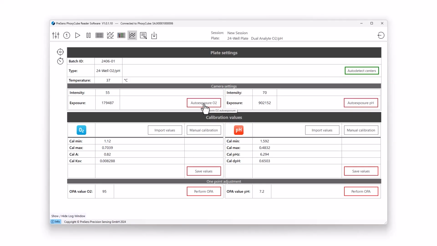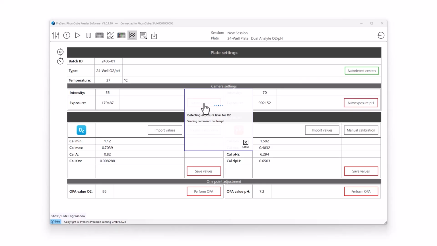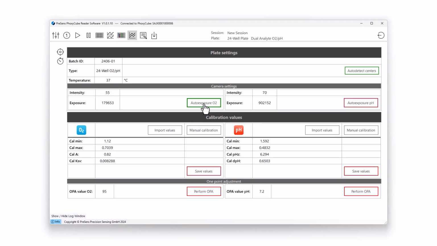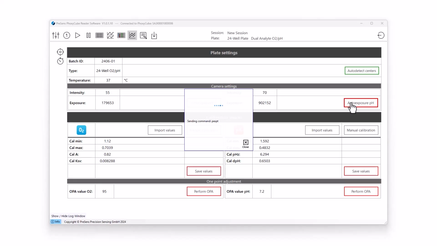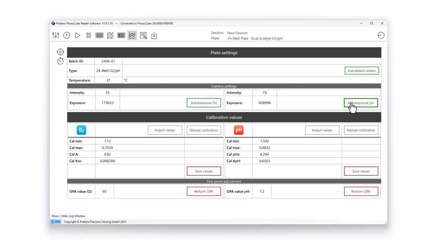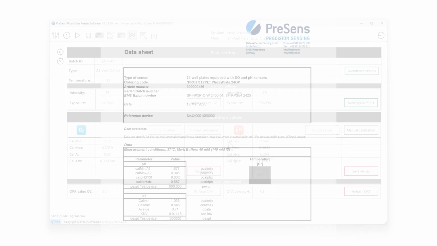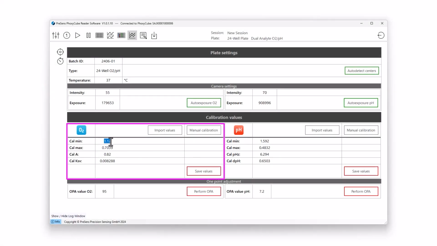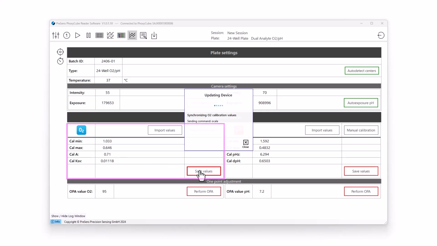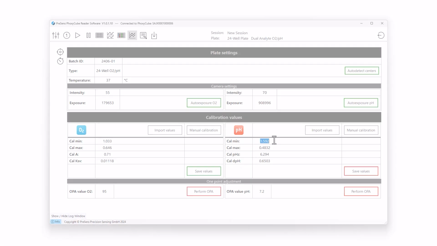After that, perform auto exposure for the analyte you want to measure. We perform it for both O2 and pH. Next, enter the values on the datasheet in the respective input fields in the calibration section. Click Save Values to store the new calibration values.